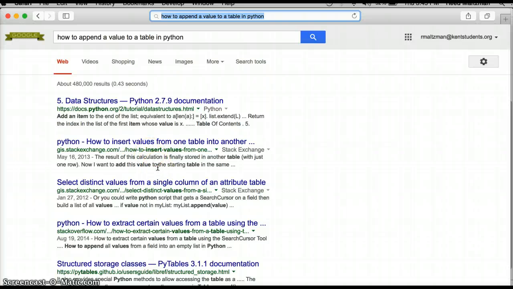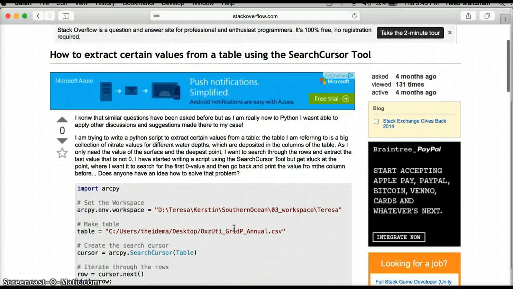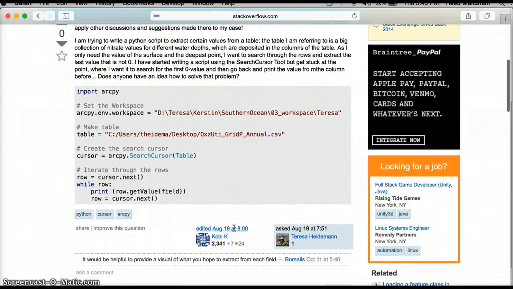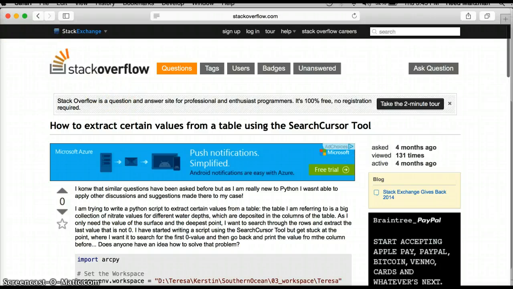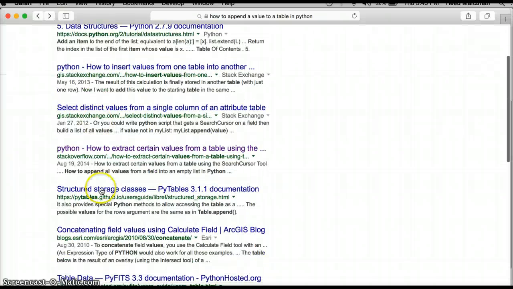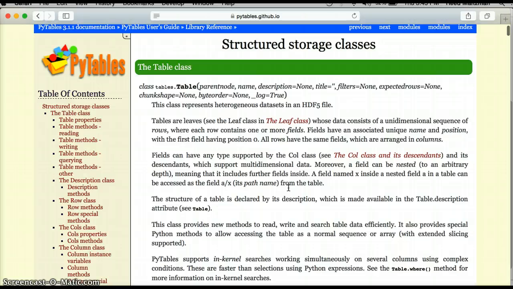Stack Overflow, how to extract. Let's see, that's how to extract a value. So make a table. Okay, none of these look good. So append, maybe structured storage classes, PyTables. Okay.